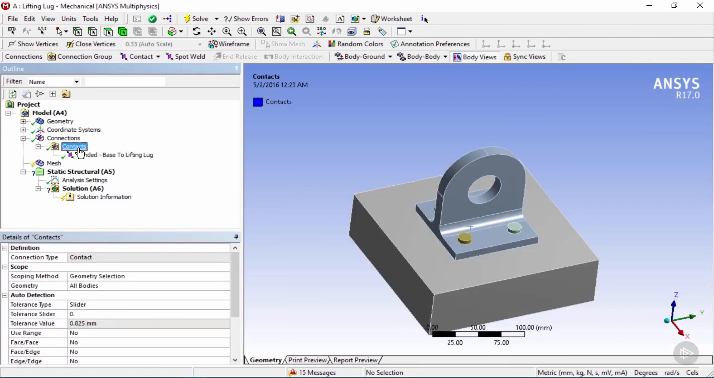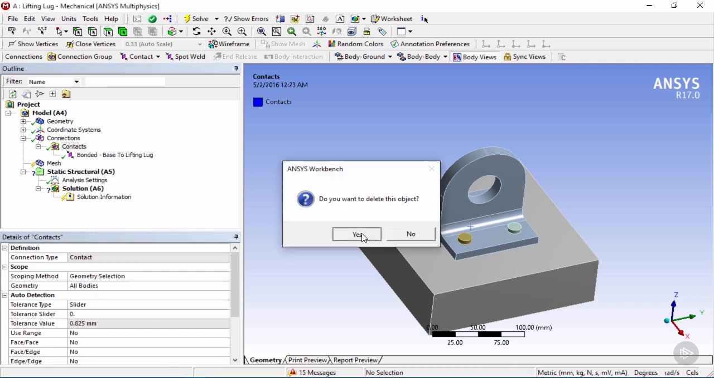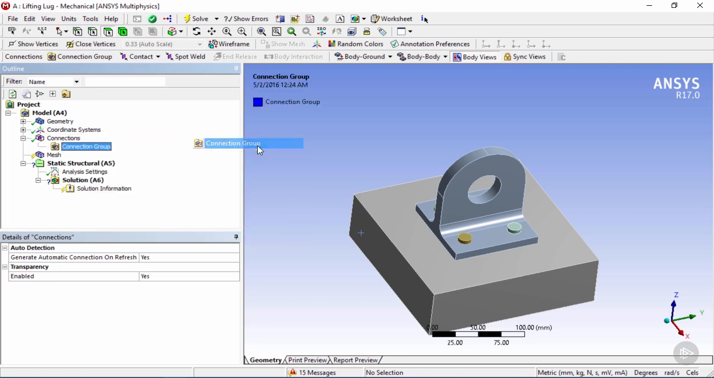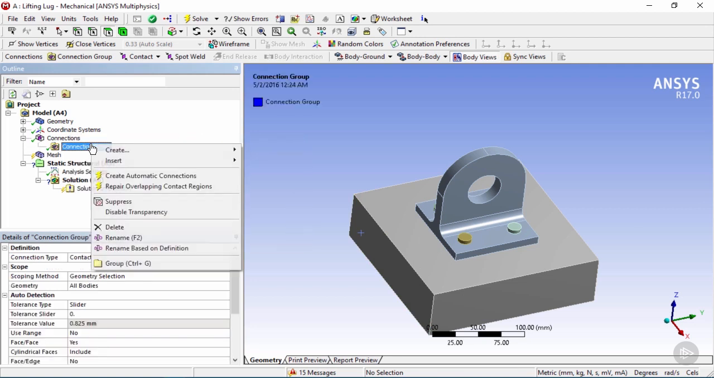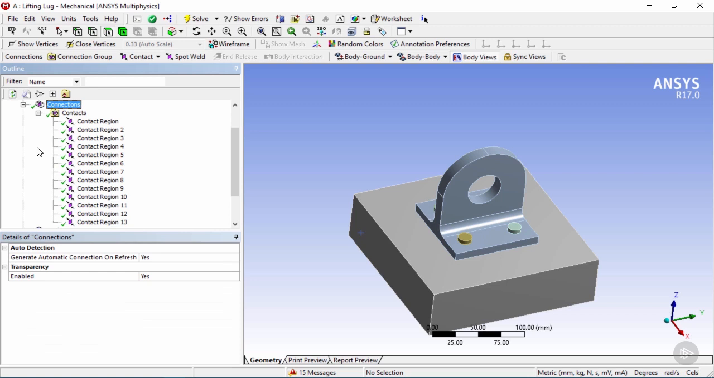So what we're going to do is delete this contact group by right-clicking and clicking on the Delete button, clicking on Yes. We're going to right-click on Connections, insert a connection group, and inside the connection group we can right-click on it and then click on Create Automatic Connections. So this will recreate all the connections that we just deleted previously.